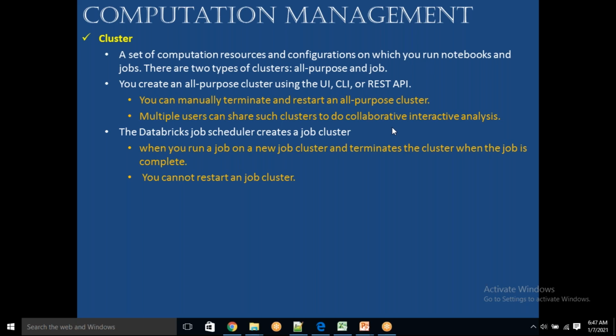Let's say I want to run my job every 15 minutes. At 9 o'clock it started the job. If you use an all-purpose cluster, a new cluster will not be created because a cluster is already available. It will be used to execute the job. So at 9 o'clock with the all-purpose cluster, the job will start exactly at 9 o'clock.